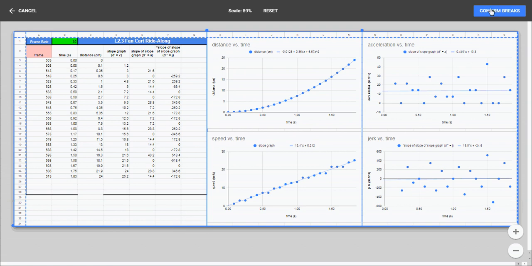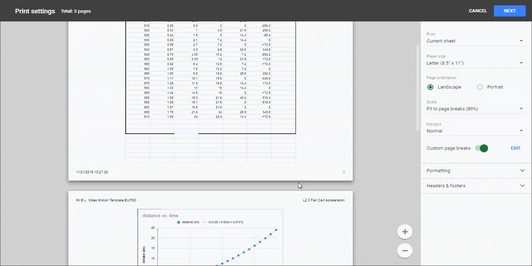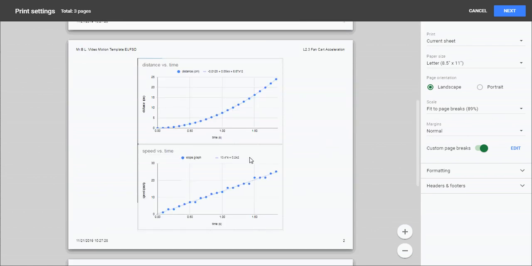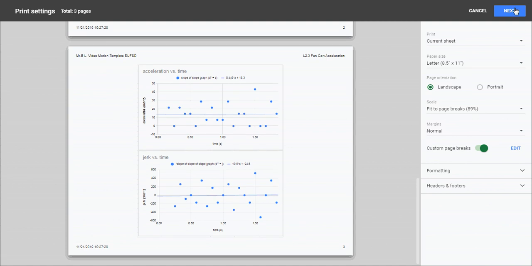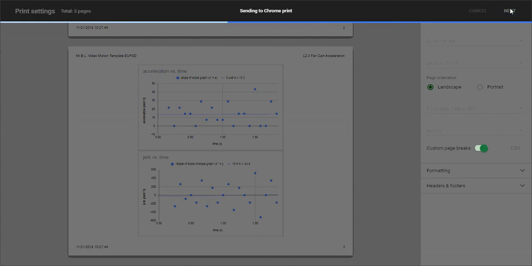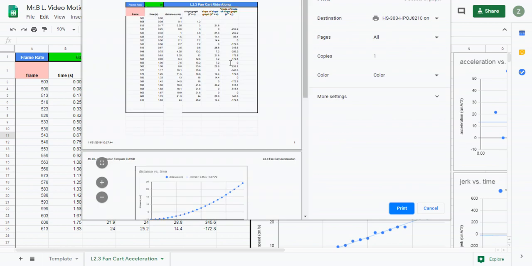Now let's try this. Confirm the break. See what it looks like. Page 1 looks nice. Got a little 1 down here. Ooh, page 2 has 2 of the graphs. That's nice. We got a little room for some analysis over here on the side. Page 3 looks nice. A little analysis room on the side. Perfect. So then you hit next. And this thing is ready to print.